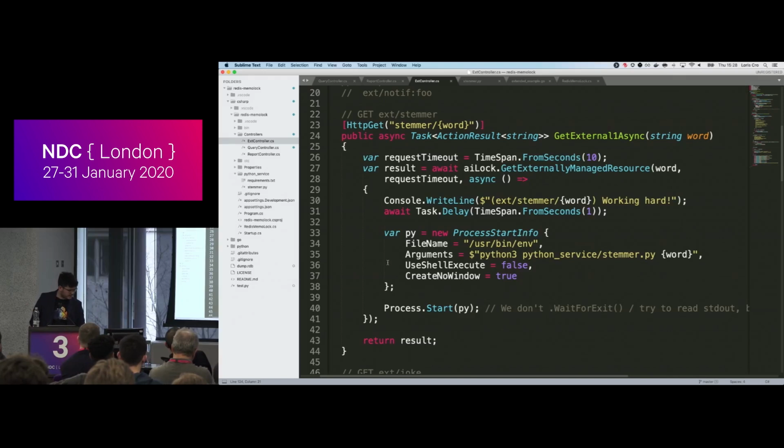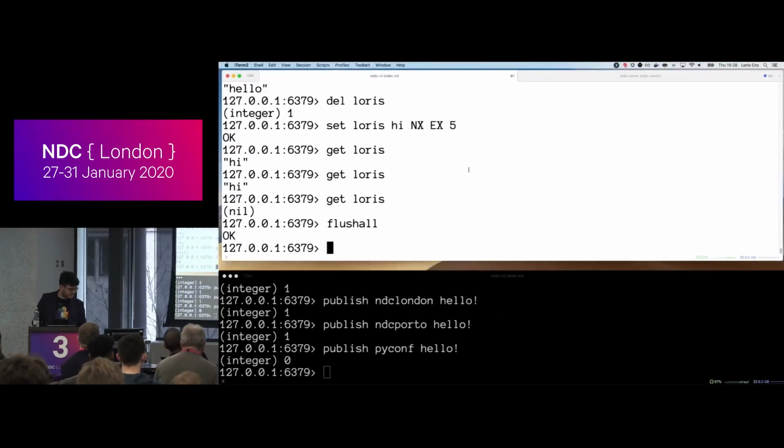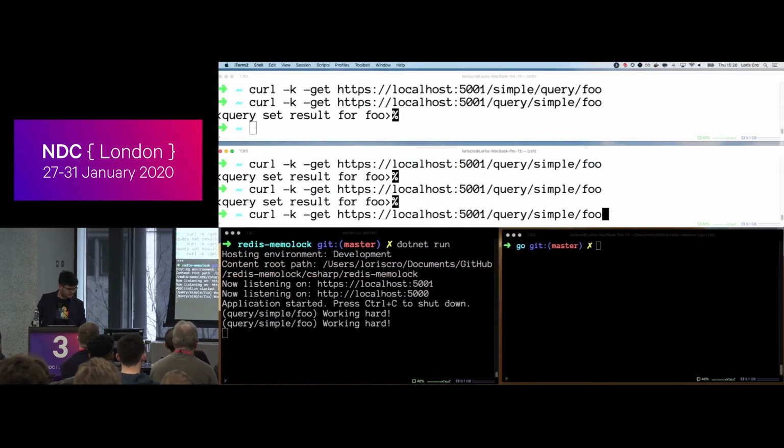Let me see if we can make this work. So it's called x/stemmer. Let me think of a word that we can stem. I like this word.